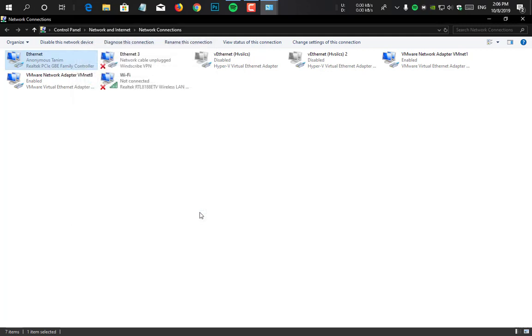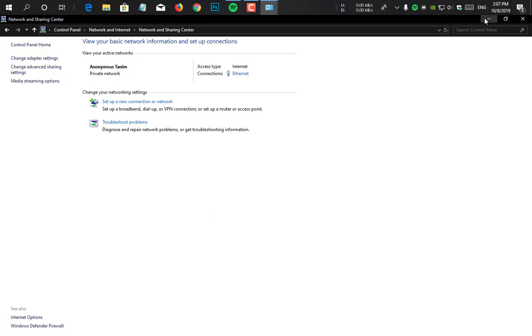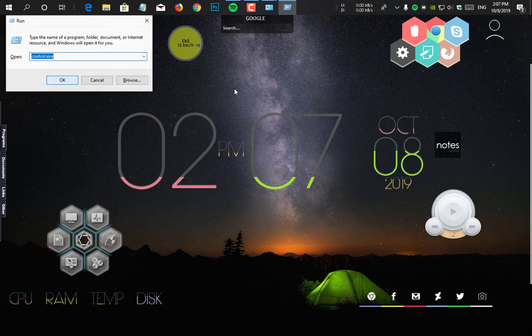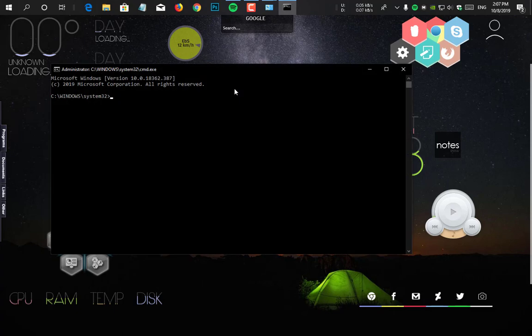Now we need to do the adapter reset from the Control Panel. I will show it after the command prompt commands. So press Windows and R together, type CMD, and press Control Shift Enter. You must give administrator privilege. Here you see it opens in my Windows System32, and we need to type ipconfig.